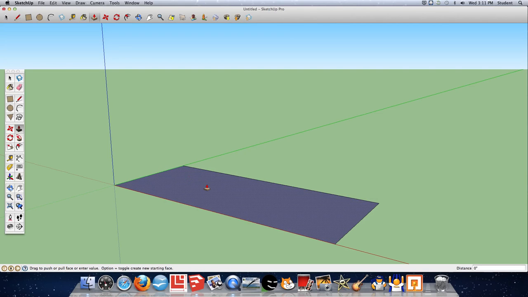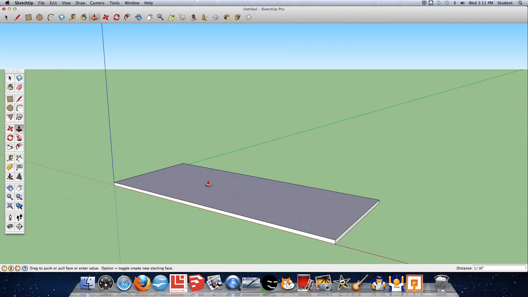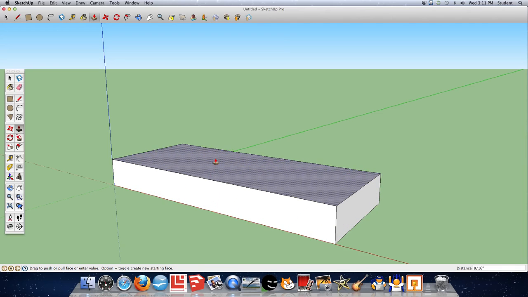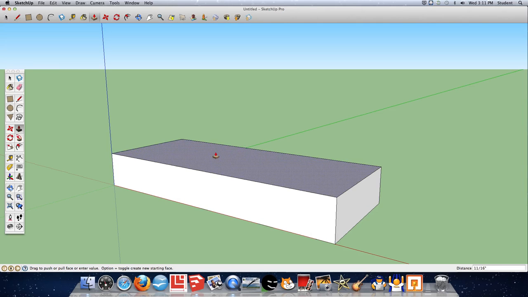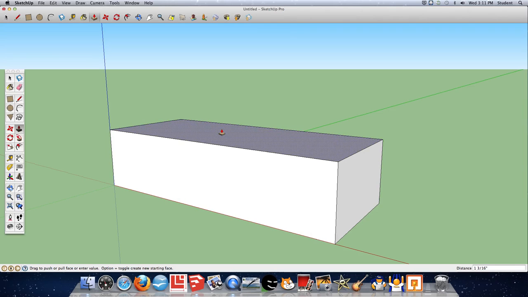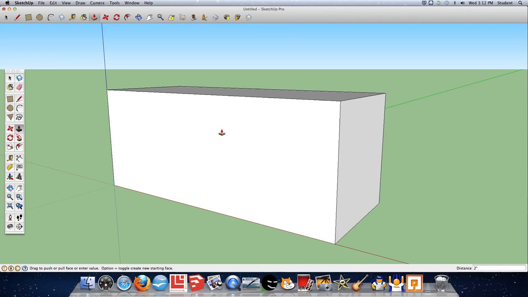As soon as you click on your base and start pulling up, look at the right-hand side, the distance box. See how it's counting up in inches? You can pull that up until you get to 2 inches, or you can pull it up and just type in the number 2 and hit enter, and it'll automatically make that box 2 inches high. Either way, whatever your preference. Either works for me.